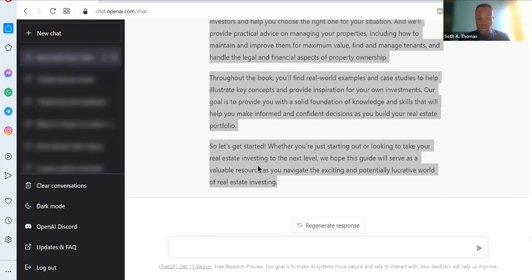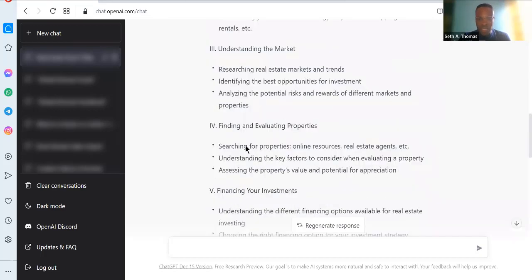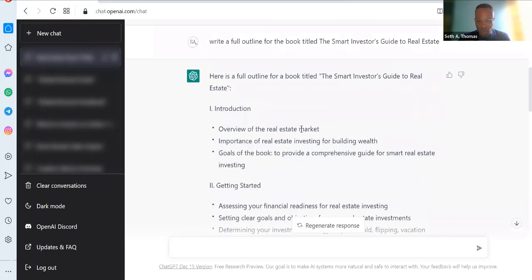So now we have done the introduction. What's the next thing here? It says overview of the real estate market. I'm going to copy this now. I'll copy this and I'll paste it here. And then I'll write again. I'll say, write an overview of the real estate market to continue on the above manuscript.